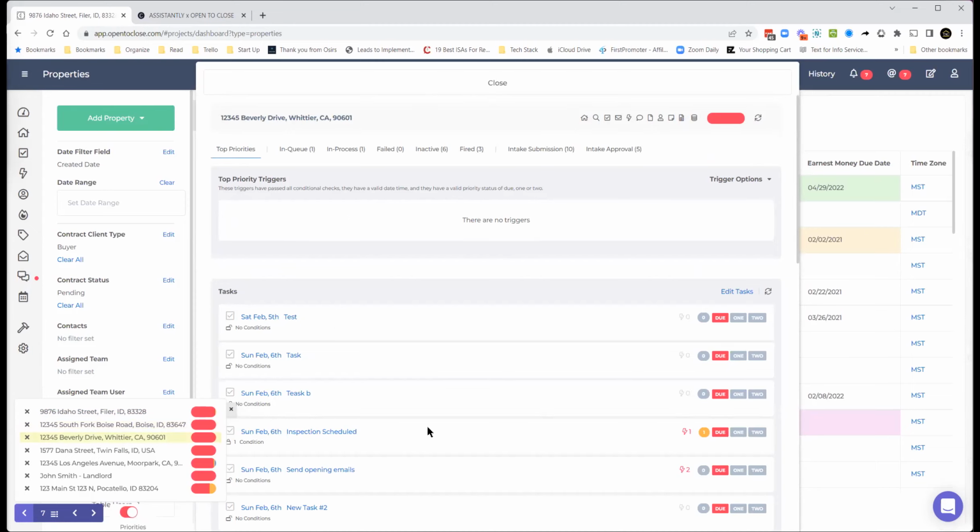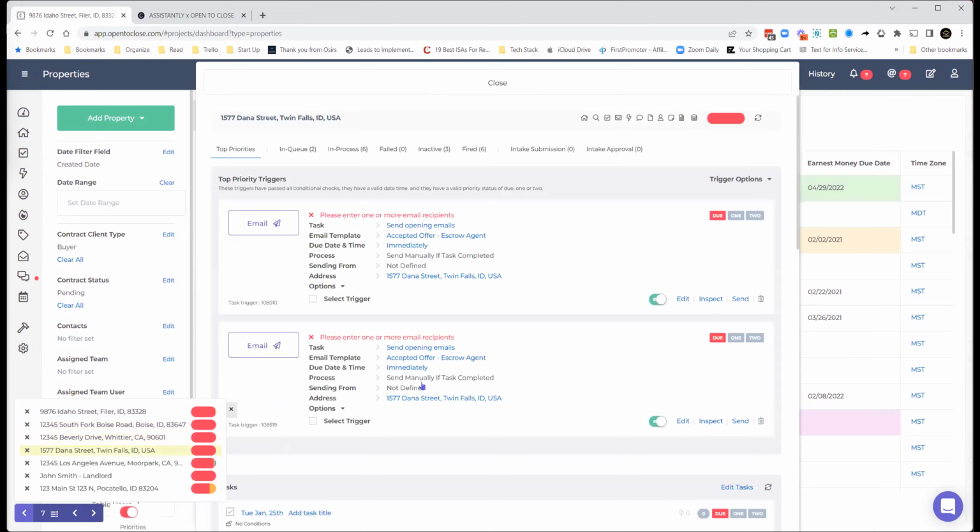And now I can come take care of all these, and then I can click next. And so you can cycle through your properties that way. So if you guys are batching by property instead of by task type, like do all my inspection tasks at one time, do all my closing tasks at one time. If you guys are doing, let's do 1577 Dana Street first and then move over to 123 Main Street, this is probably a better way to do it than the task pipeline.